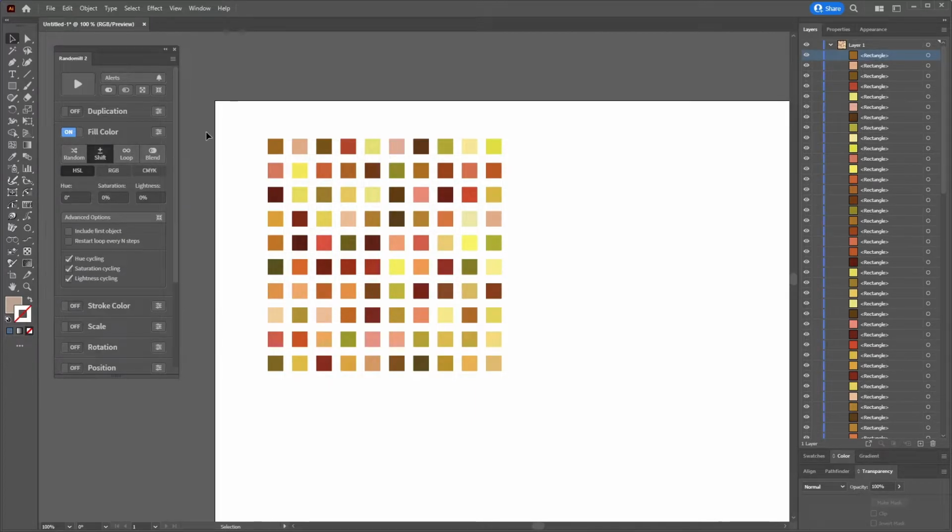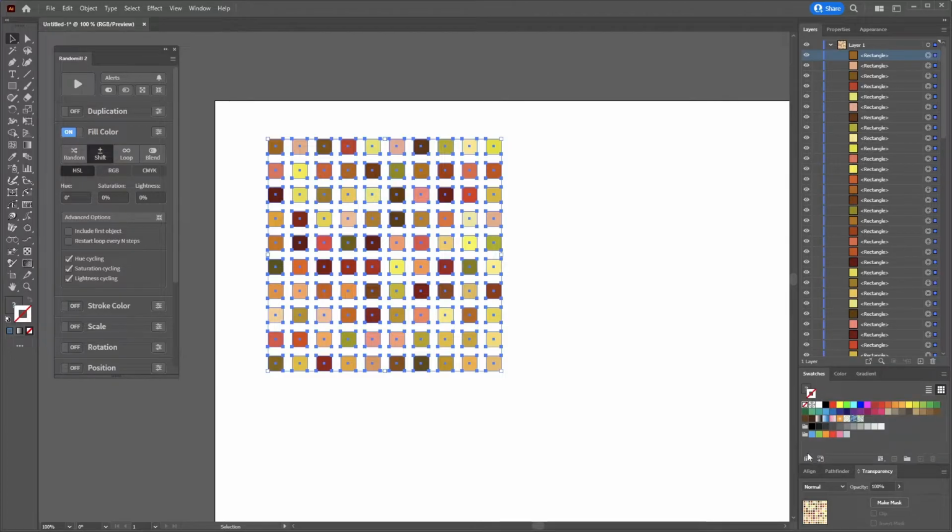So let's see what shift mode does. I'm just going to set the color of each square to be black.